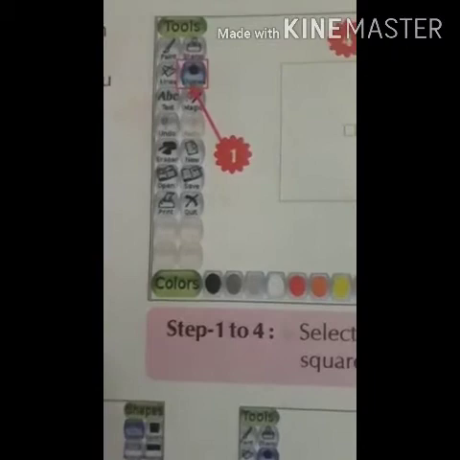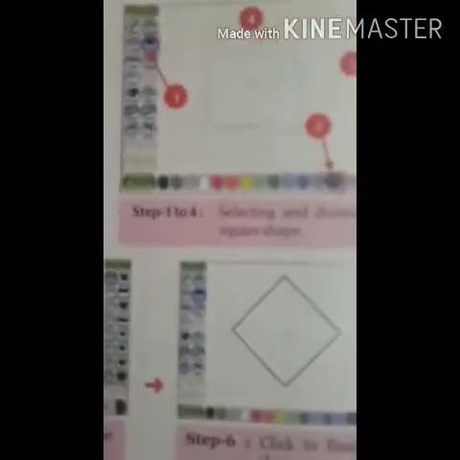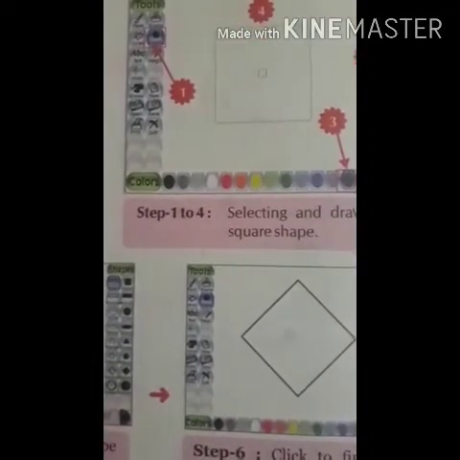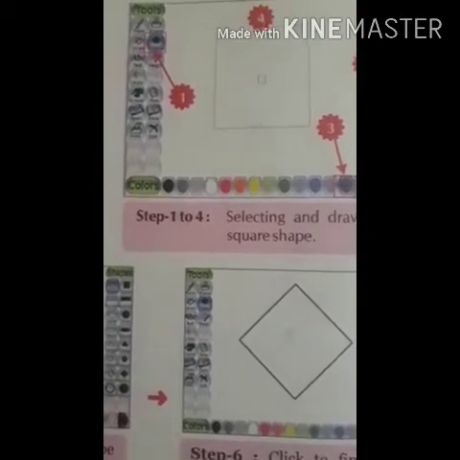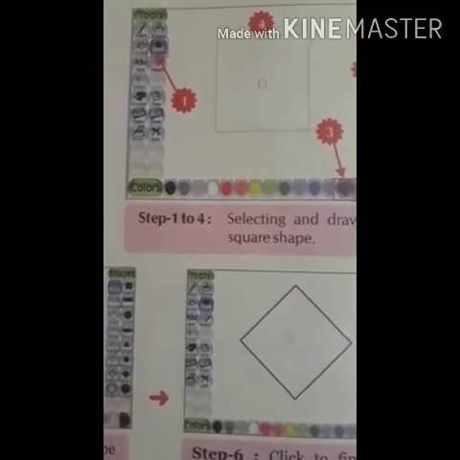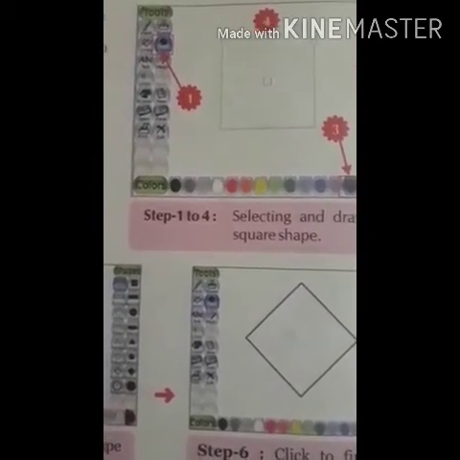Students, now we will see the shape tool. Okay, see here, you can see the shape tool. With the help of this tool, you can draw simple filled and outlined shapes. With the help of this tool, you can draw different shapes. For example, rectangle, triangle, square, so many different types of shapes are there.